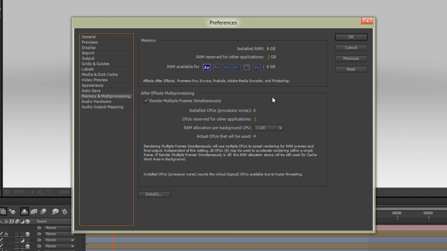We reserved RAM for other applications, but we also need to reserve CPUs for these applications. Again, from a total of 8 CPUs, I reserved 2 CPUs for other applications. It's very important to set these values correctly. Otherwise, background applications will end up fighting over the processors and RAM, greatly decreasing performance.